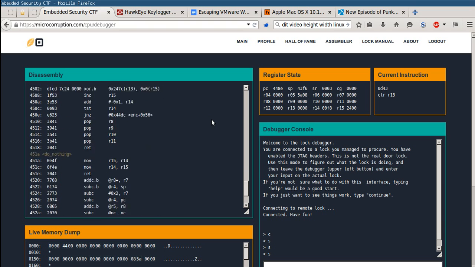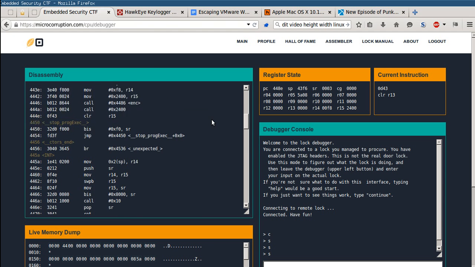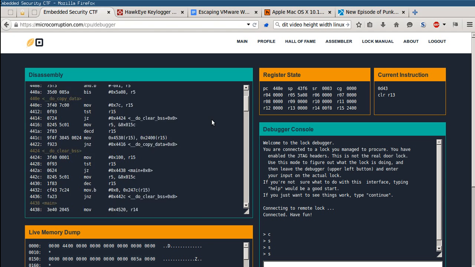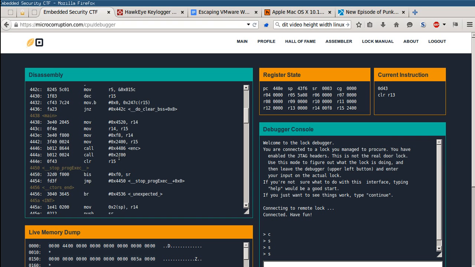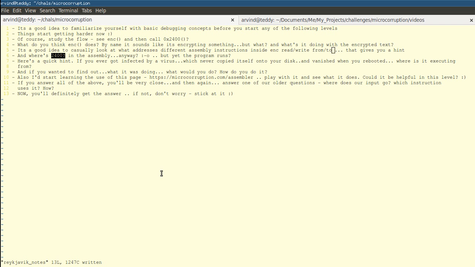Let's look at where that call is actually, to make things a little clearer. There you go. So you have this call 2400 right here, right? So the previous one was 4486 ENC. You scrolled down, you found ENC, but you didn't find 2400. So where is 2400? You figure that out. If it's not here, how do you actually debug it at all?